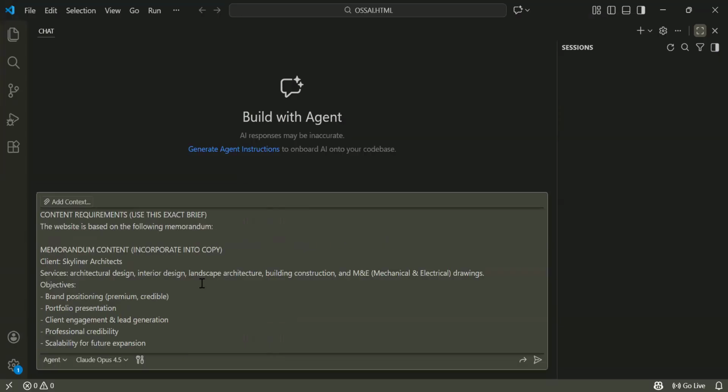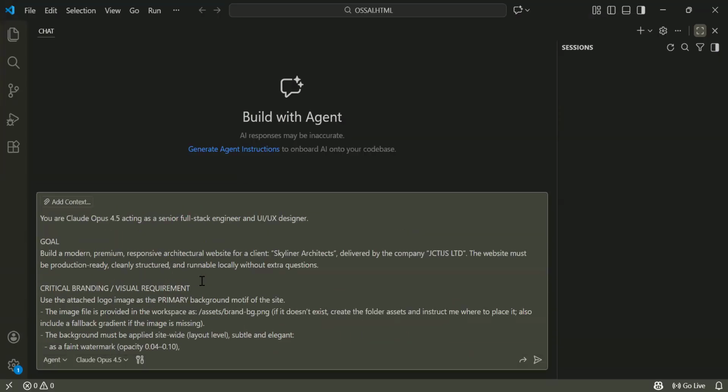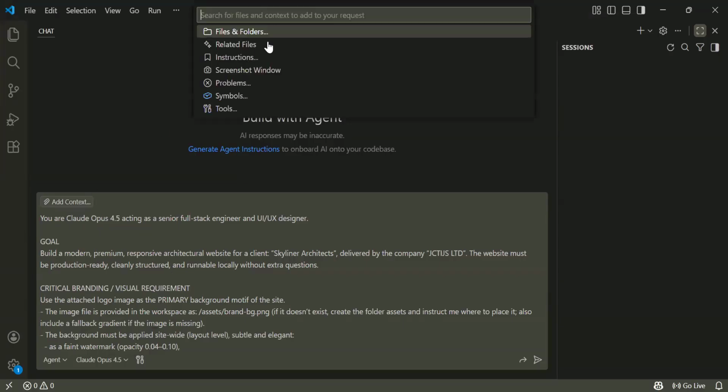Now we are pasting what we saw, but VS Code does not have the picture. VS Code does not have this picture. So we are going to add the picture for VS Code.